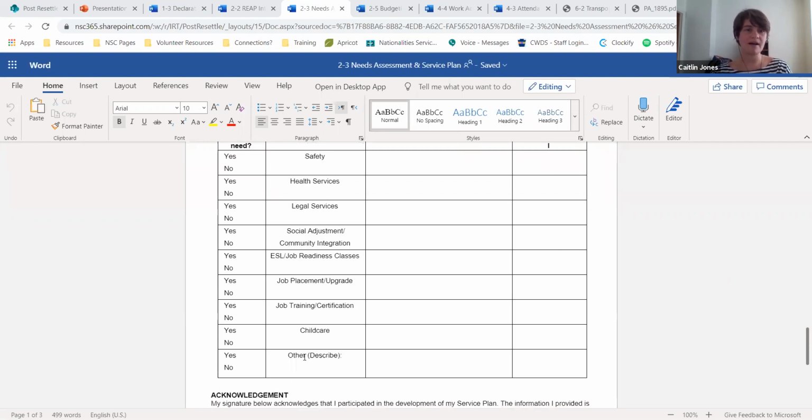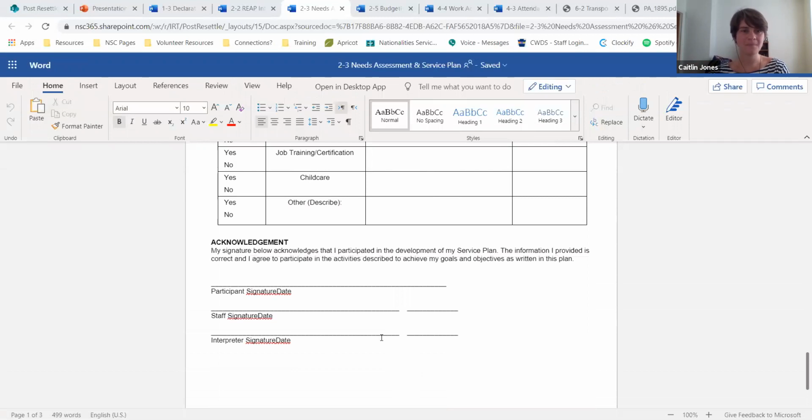There is a place at the bottom for other, for any services that a client might request that aren't necessarily outlined in any of these other categories. If it does seem something that might be within the scope of a case manager role, you can add that in the other section and document that that's something that you want to work with the client on.